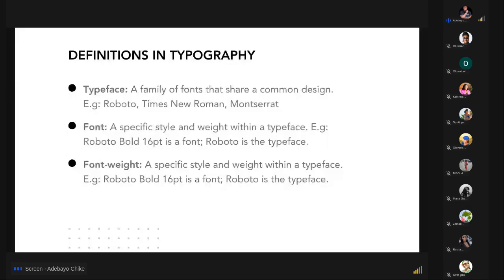So let's just cover a couple of definitions in typography. Not all is covered here. We have typeface. Now, typeface is exactly what you call font, right? What we usually call font. It's very rare you say, oh, this typeface. So we usually call it fonts, but the word is typeface. A typeface is a family of fonts that share common design. Now I'm going to show you an example of the difference between typeface and a font. A font is a specific style and weight within a typeface.